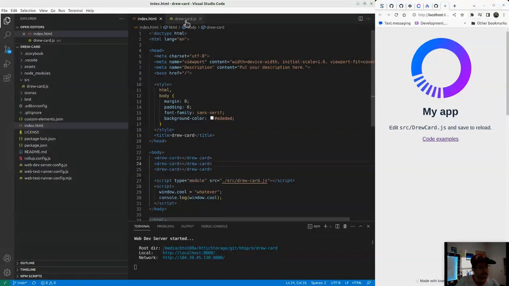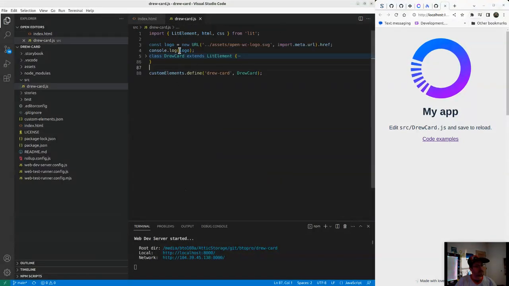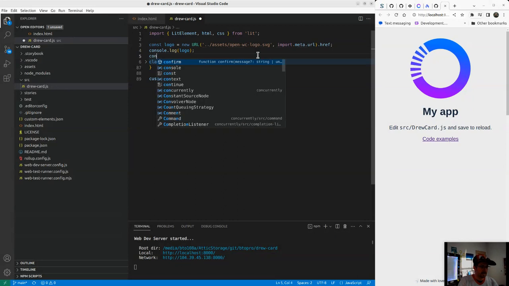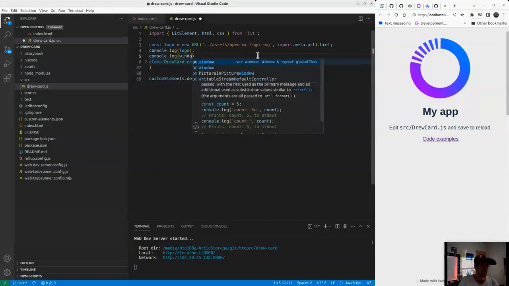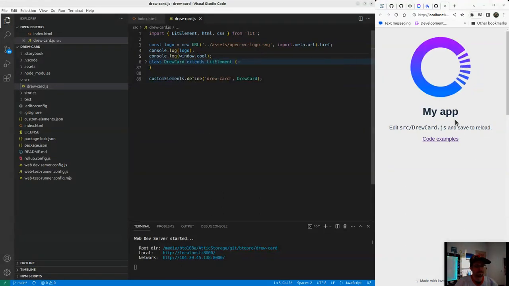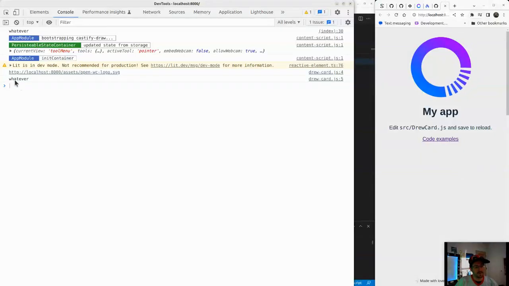And now inside of DrewCard, because it's running after that, I can also then console.log window.cool and get that same value. Now, there's a lot of reasons why not to do this, in part for modular architecture's sake. Nothing is guaranteeing that window.cool exists.